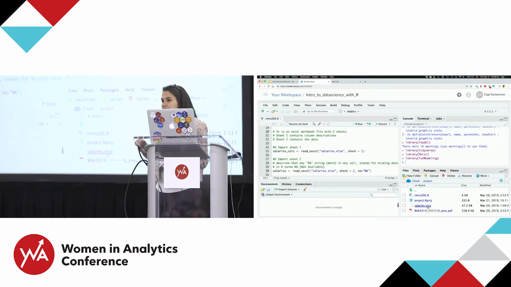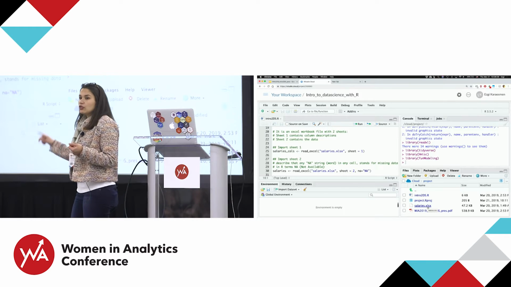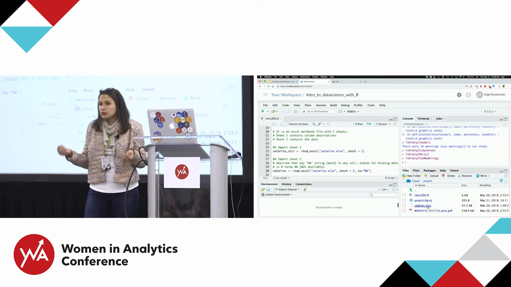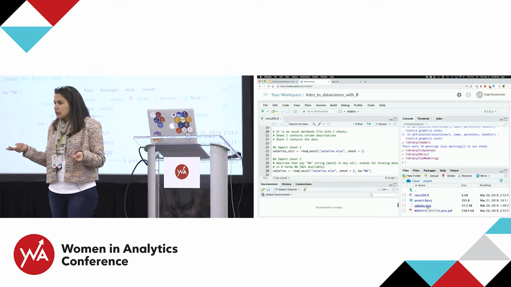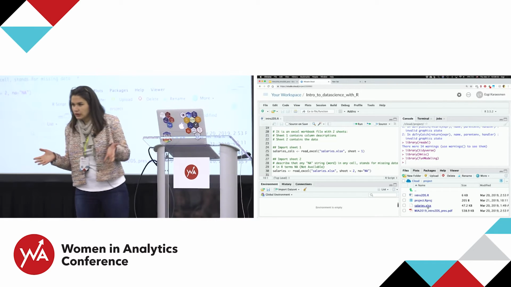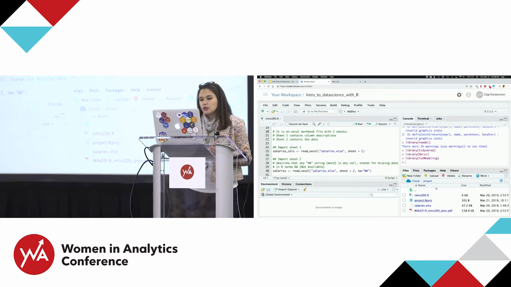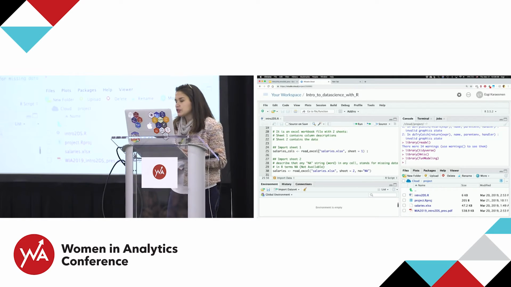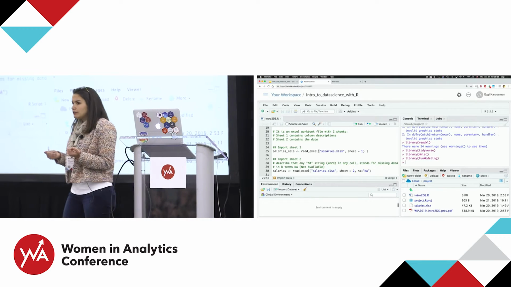And then you will see that it has two sheets. The first one gives the descriptions of the columns, and the second sheet has the actual data. All right? So that's why I will be running this first line to import my data into the R environment.